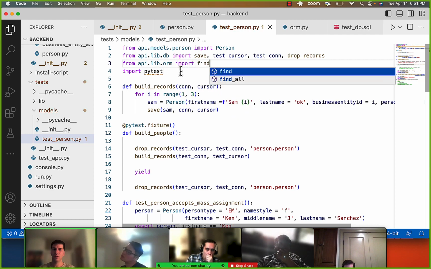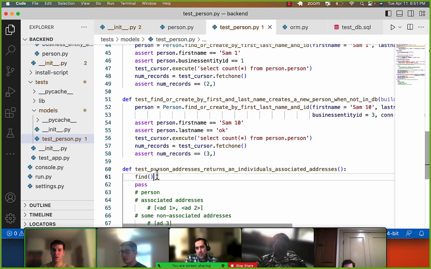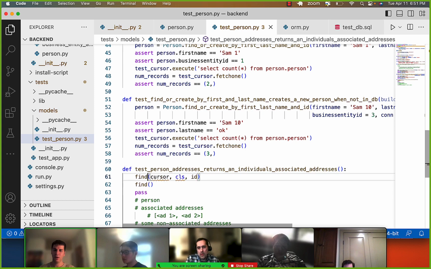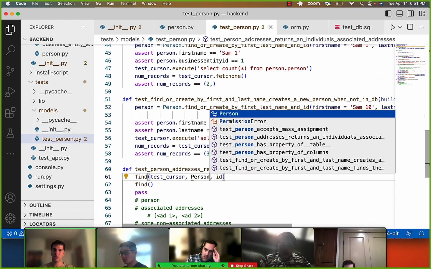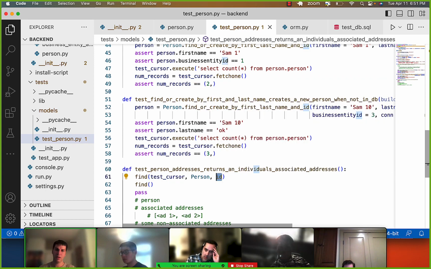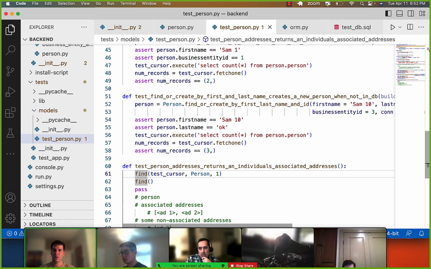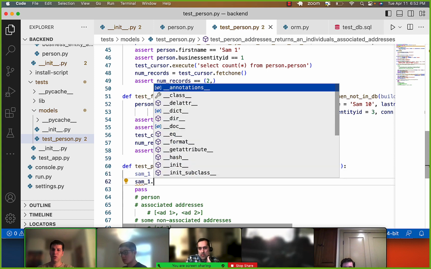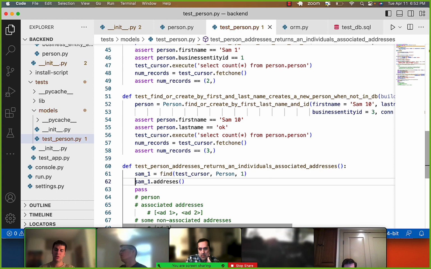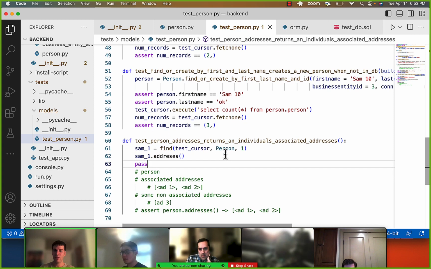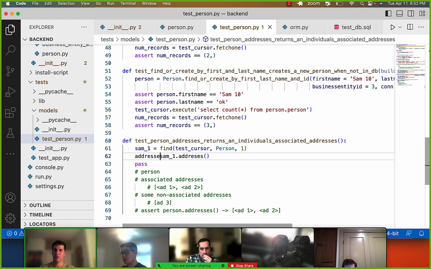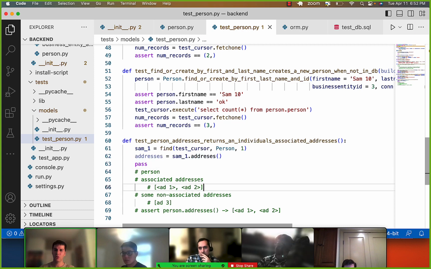api.lib.orm import find. And now down here, we can call find, pass through our test cursor if it exists. The class is the person class, and an ID, right? By ID we mean the business entity ID. So we could say 1, and this should be a SAM1, right? And then what we want to do is call SAM1.addresses, right? And we would expect that this returns the first 2 addresses, essentially.